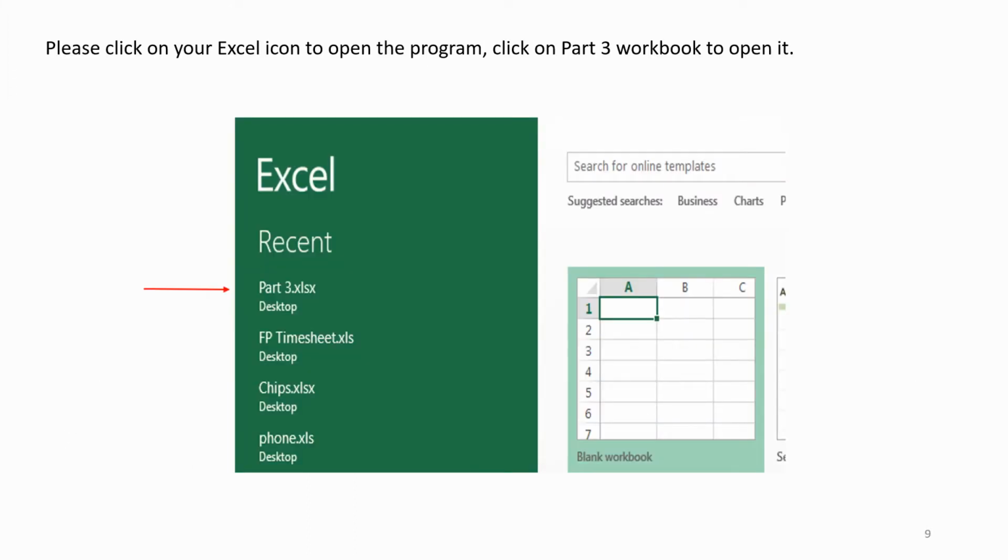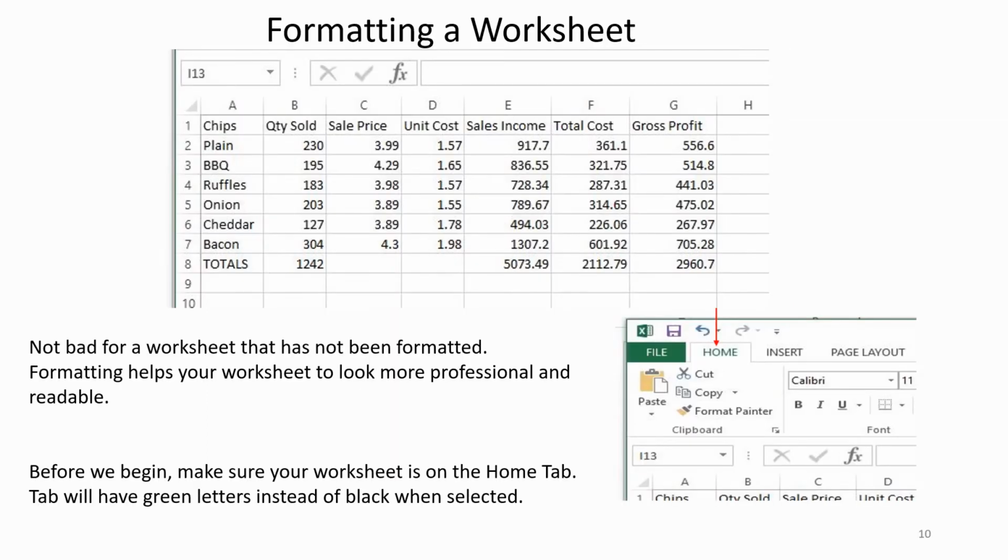Please click on your Excel icon to open the program. Click on Part 3 Workbook to open it. Formatting a worksheet. Not bad for a worksheet that has not been formatted. Formatting helps your worksheet to look more professional and readable. Before we begin, make sure your worksheet is on the Home tab. Tab will have green letters instead of black when selected.